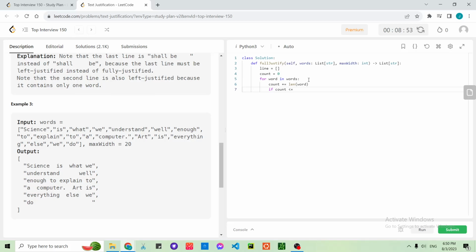If this count is okay, so we start off like that, but the next time we need to add a white space. So first word is science. We put that in there. If count is smaller, and we want to put this word in there, then give it a white space.